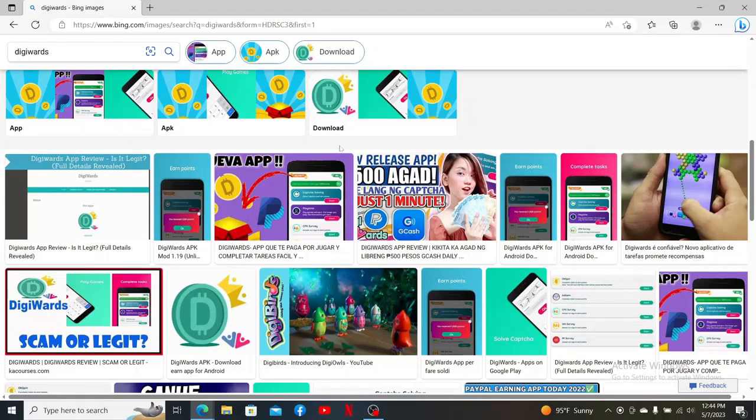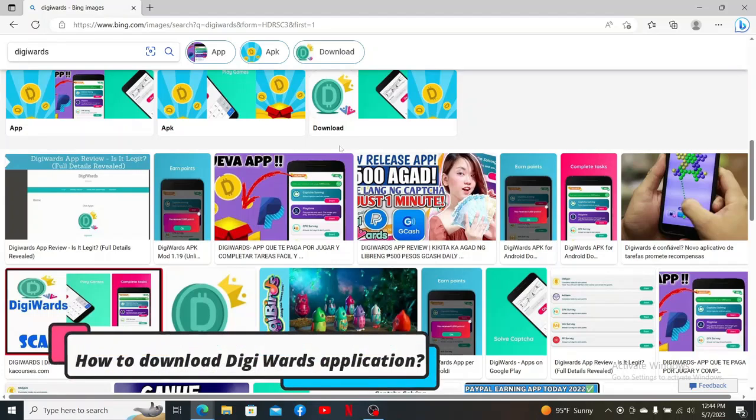Today, I'm going to be guiding you through how to download the Digi application on your PC.